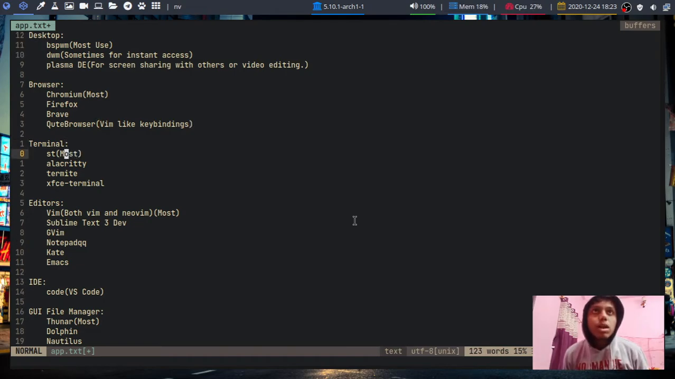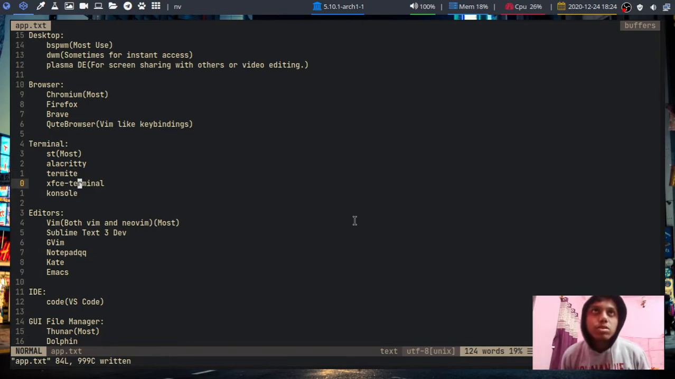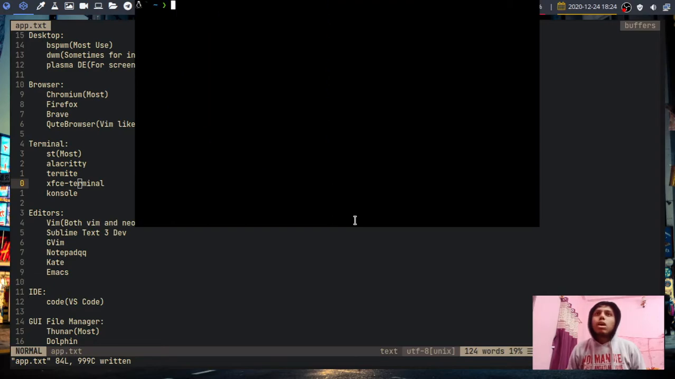And then for terminal I use ST. This is ST, the simple terminal from Suckless, and that's the one I mostly use because it has world-class font rendering. Alacritty I use sometimes; I used to use it prior to ST. Termite I don't really use. XFCE terminal I don't really use. I just have them installed. I also have Konsole installed, but it's part of the Plasma package, so I don't really use it. I just use ST and Alacritty. Sometimes I do use XFCE for the drop-down thing.